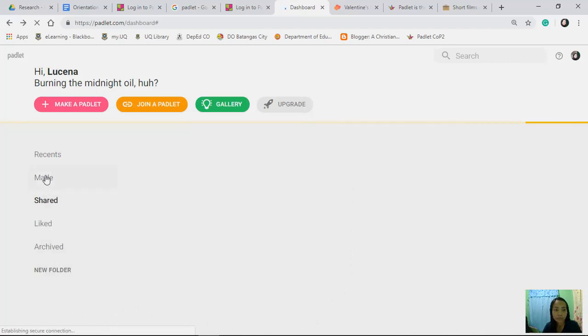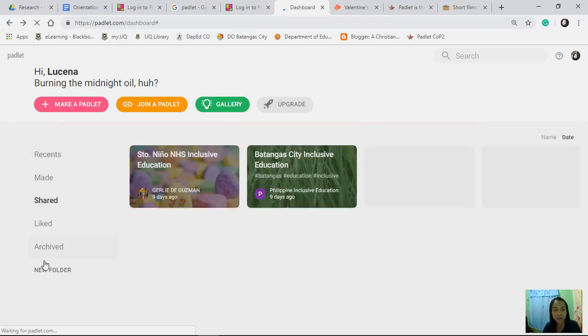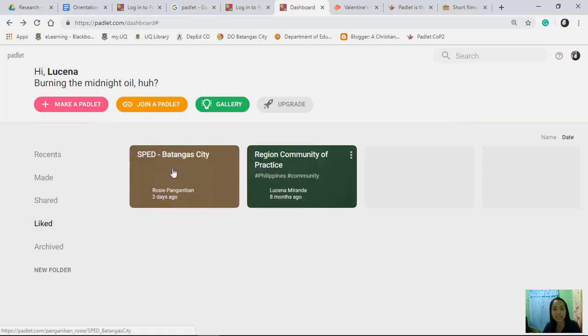You'll have options like, or in this case is on the side. It depends on the screen that you're using. So in this, if it's on your phone, you'll see these choices below your screen or on the lower part of your screen. Here, I'm going to click liked, and then SPED Batangas City is there because I clicked liked. So that's how we join a Padlet.